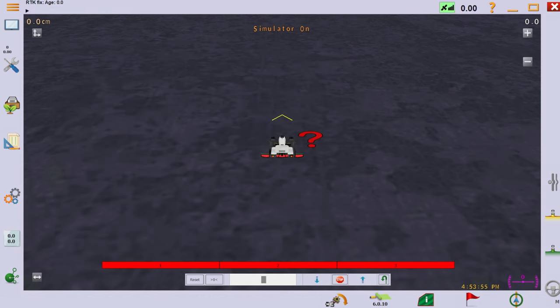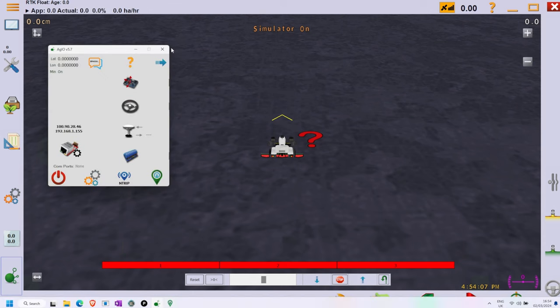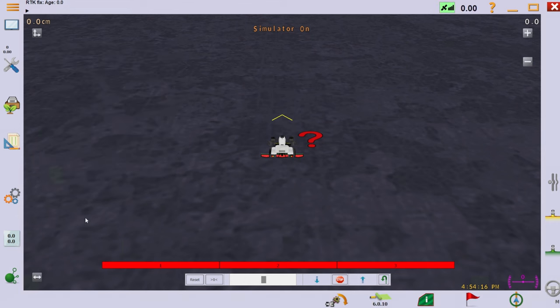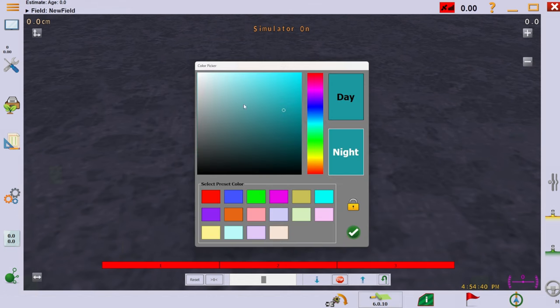This button provides quick access to AgIO. It is important you do not hide it by pressing the X at the top, as this will close AgIO. Simply click on AOG to return to operation. Along the bottom, the first icon will straighten the display of the implement behind you, if for any reason it's not correct. You can also choose the color to paint the worked area.